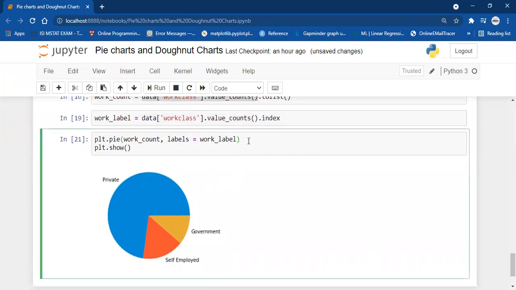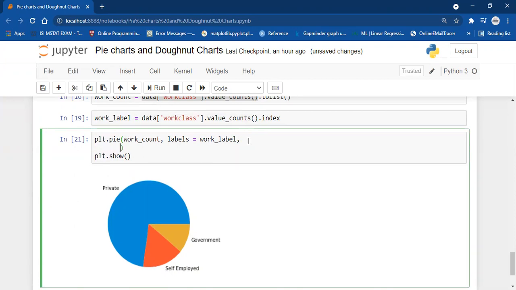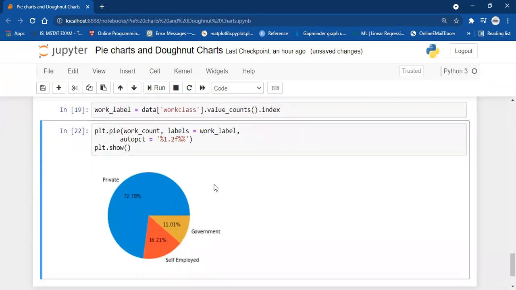Now let's move forward and add percentages to our pie chart. So how can we do that? autopct equals to percentage 1.2f percentage. So we have added the percentages as well.